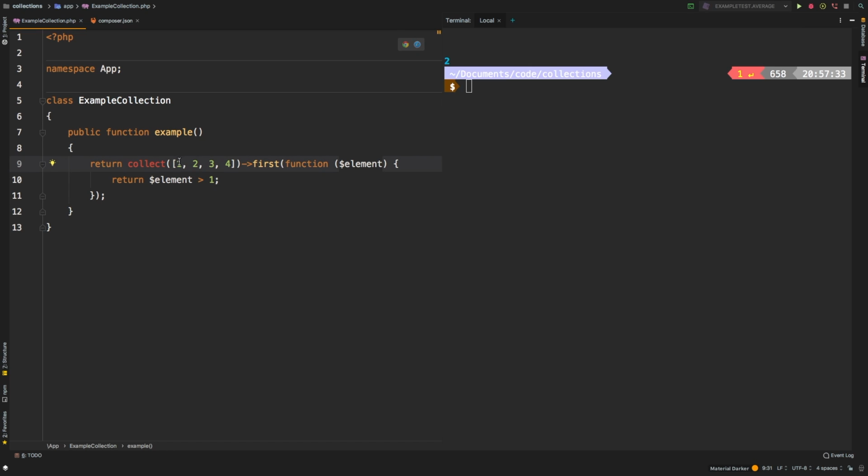So think about the cycle. On the first cycle, it's going to be equal to 1. Is 1 greater than 1? No. Okay, so then it cycles again. Is 2 greater than 1? Yes. So as soon as that hits true, it returns that item immediately.